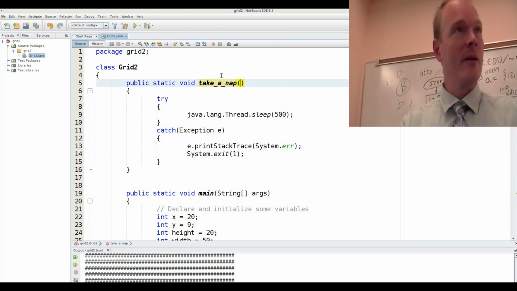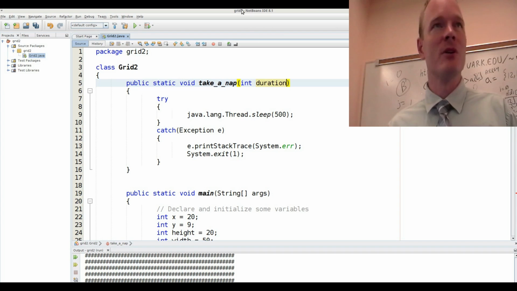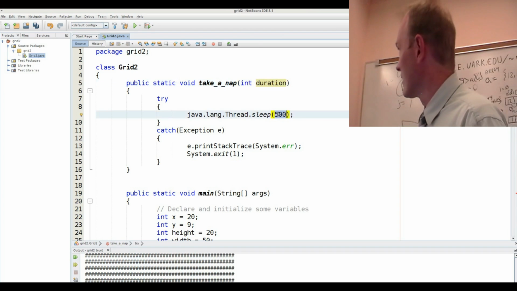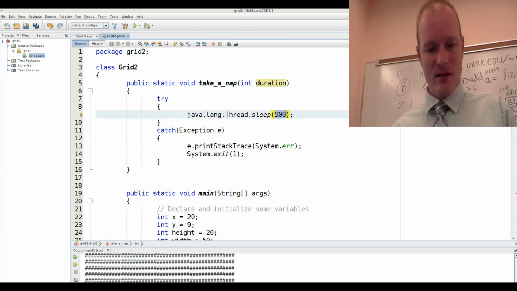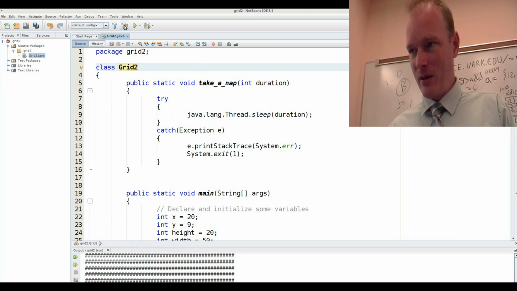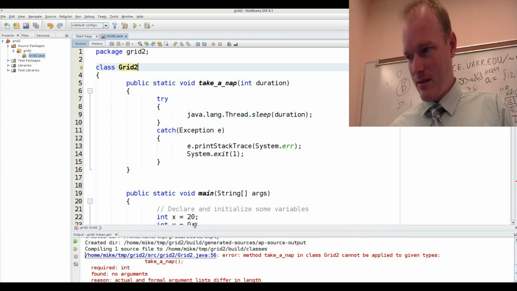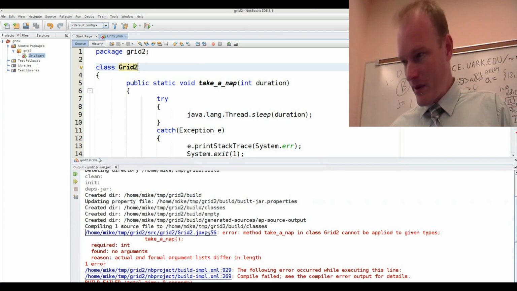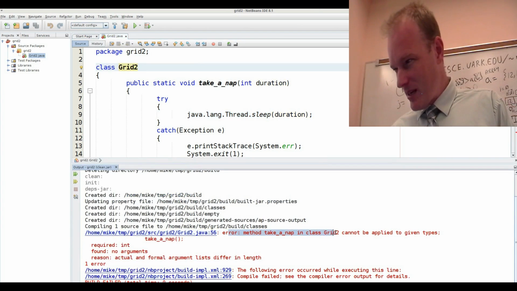If I add a parameter here, I'm going to say int duration, or whatever you want to call it. You can use any term that you want. Then instead of this 500 that says how long it's going to sleep, I'm going to pass in duration to it. Now, watch what happens if I try to build my code. It's going to tell me a problem. Error, method take a nap cannot be applied to given types.